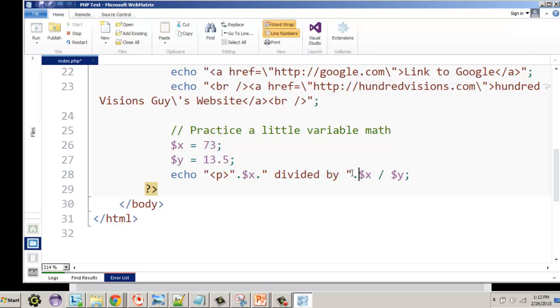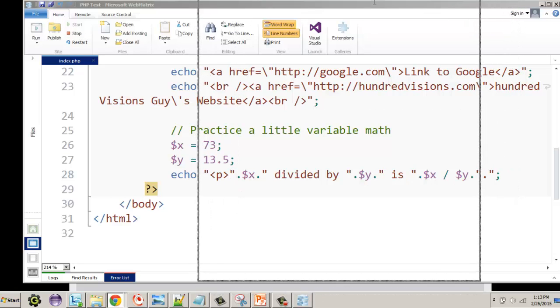Put a dot. Sorry, it's going to take a little moment. Okay. So notice, in between each string and variable, there is the dot. Okay, so we're using concatenation. Let's save our changes and hope it works. And we come back here.